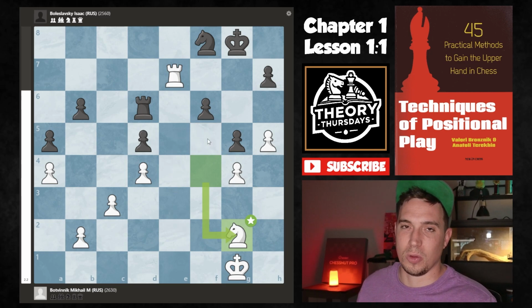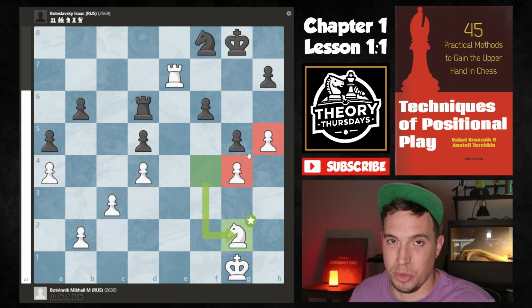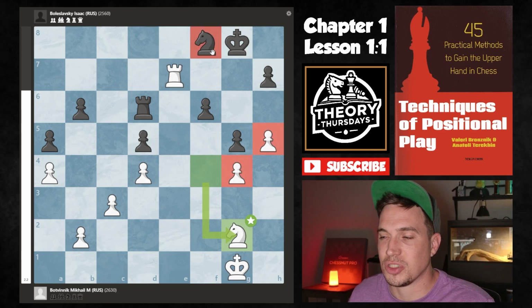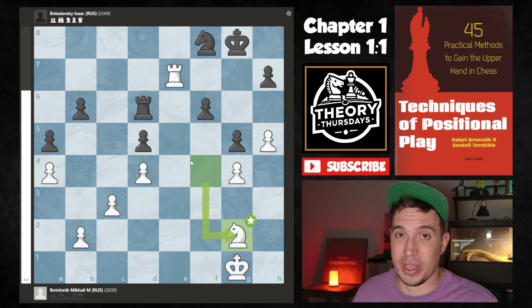So this is example 1 of using wing pawns. White used these wing pawns beautifully to really shut down this knight of black's. So that was example 1. Let's go and have a look at example 2 of how we can use wing pawns to obstruct knights.